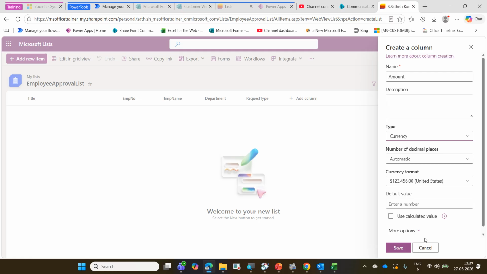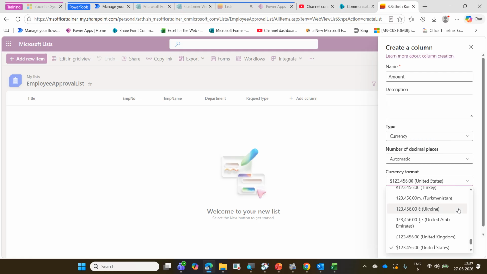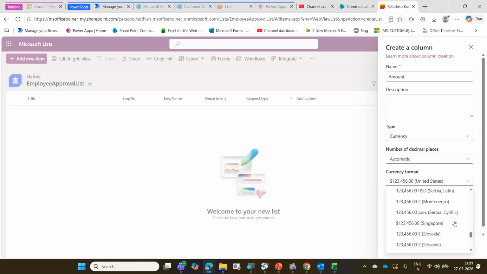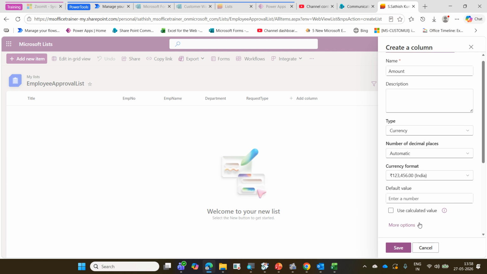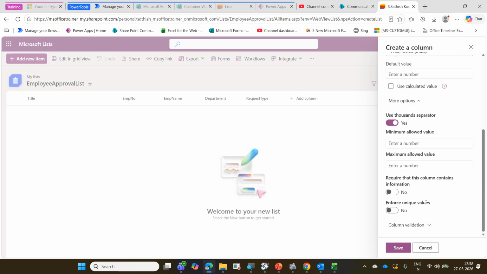Currency format, I think it's United States. Let us make it as India. Okay, if it is required field, I can make it as this 1000 separator, minimum. You can see there are validation, minimum value, maximum. Minimum you can enter this, maximum you can enter this. These are all the advantages of using SharePoint. If you are using Excel, you have to manually create a validation. So this field is also required.